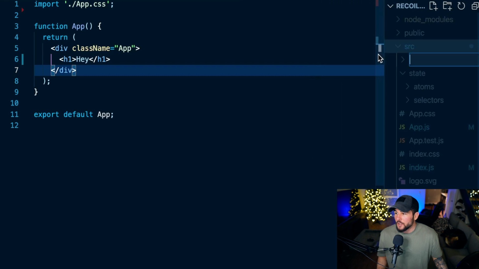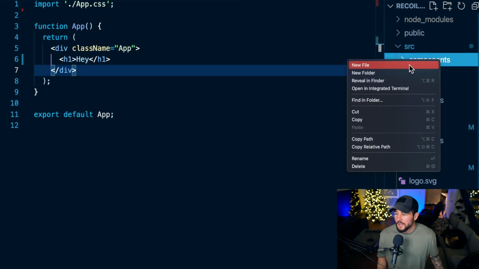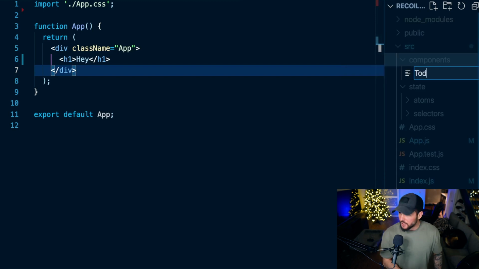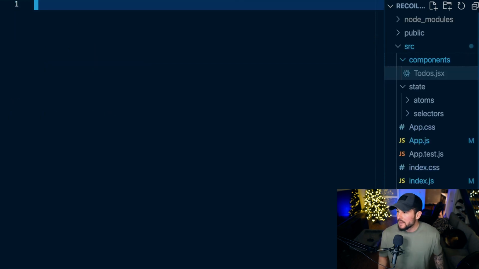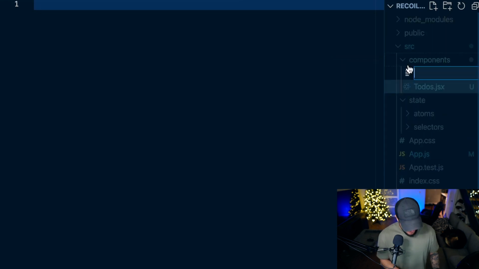So let's add a new folder here, and let's just go components. Did I spell components right? I think so. So within here, we're just going to have a todos.jsx, and then we're also going to have a to-do.jsx. I can't talk at all today.